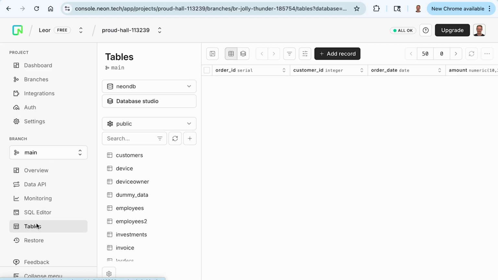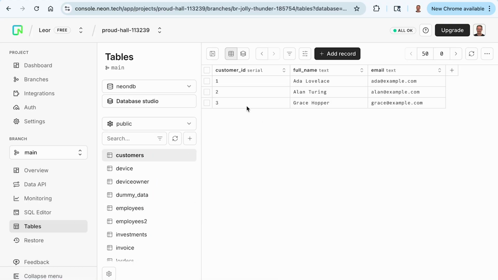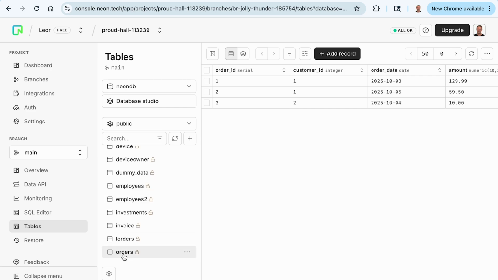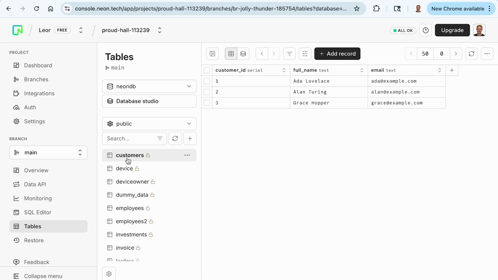So if I look at my Postgres database, I've got a customer table with customer ID, and then I've got an order table with order ID and customer ID, and the customer ID links to this customer ID.